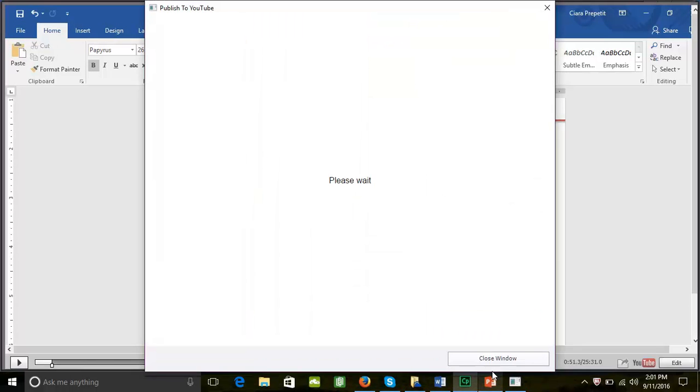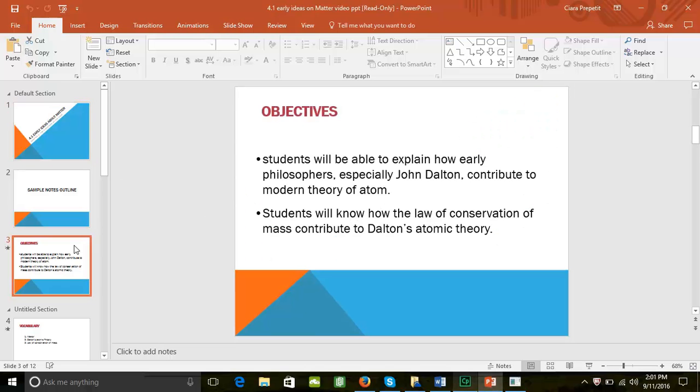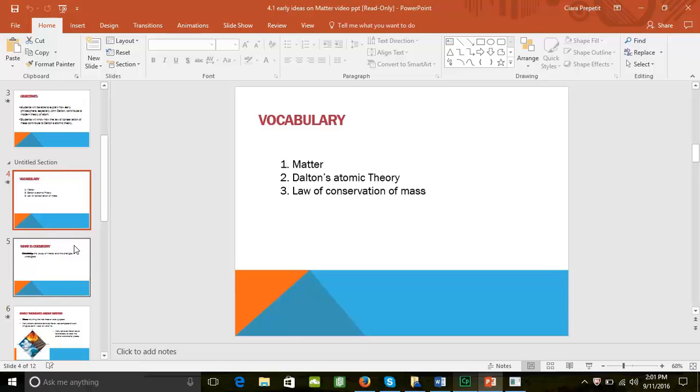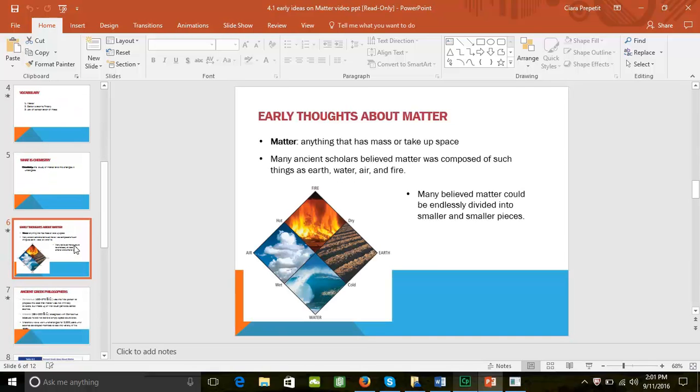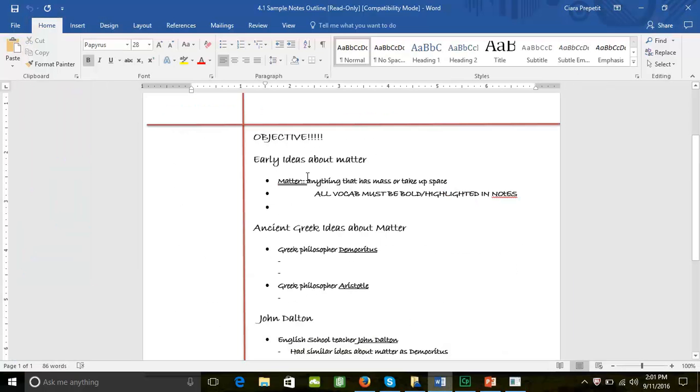So let's go back to our slides. You'll see it says objectives. This is just vocabulary before you go. It's chemistry, but like it says, early ideas about matter, or early thoughts about matter. That's where the bigger early ideas, ancient Greek philosophers, come in. And we go back to our notes. Again, early ideas or thoughts about matter, ancient Greek philosophers, John Dalton. Those are going to be our title slides.